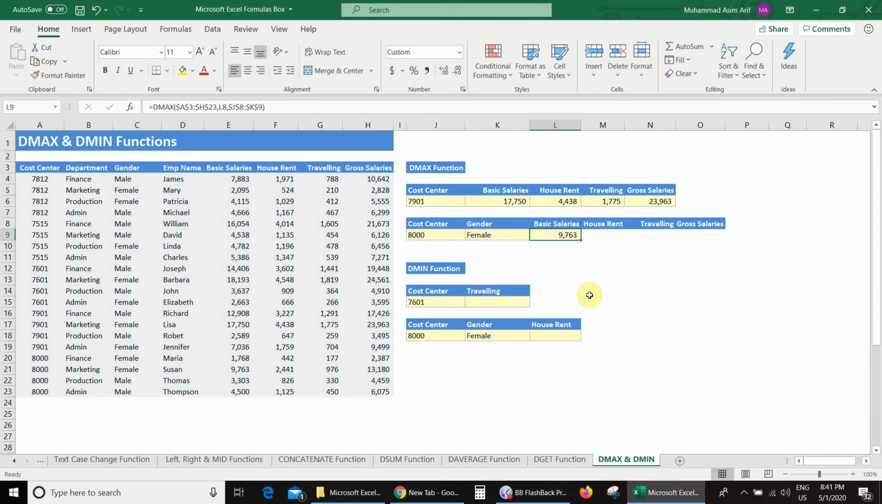And I got the answer 9763. I will copy this formula by using shortcut Control C and then paste it in the other cells. And this time I got the maximum values of all these fields on basis of these two criteria. So if I change the criteria, for example, female to male, then these values have updated at the same time. So in this way, you can use DMAX function with one criteria and with multiple criteria.